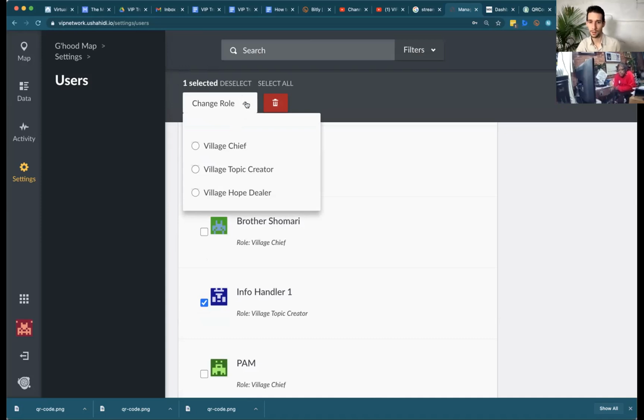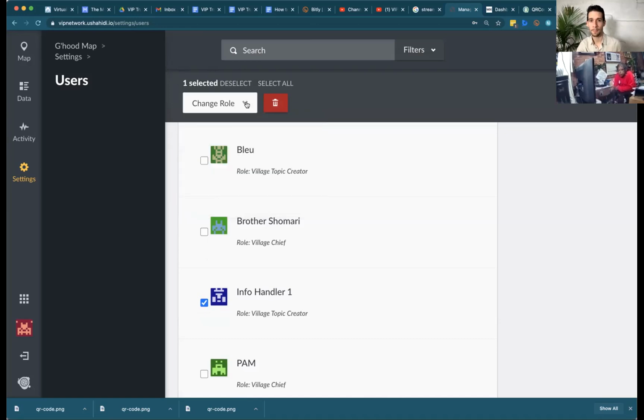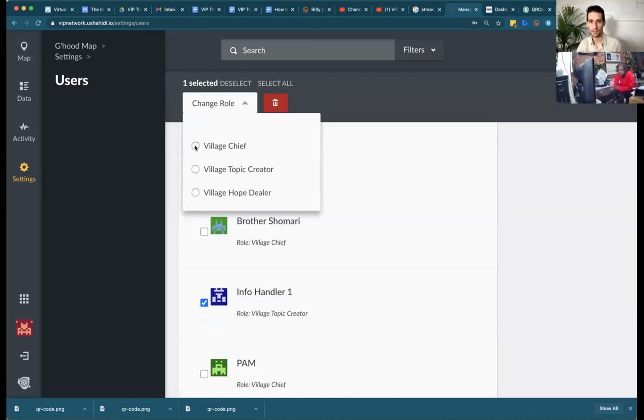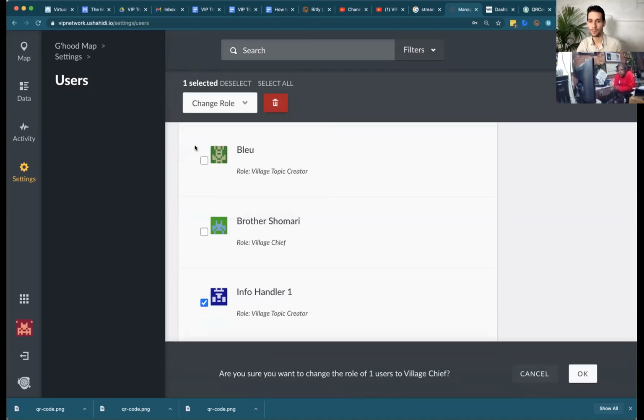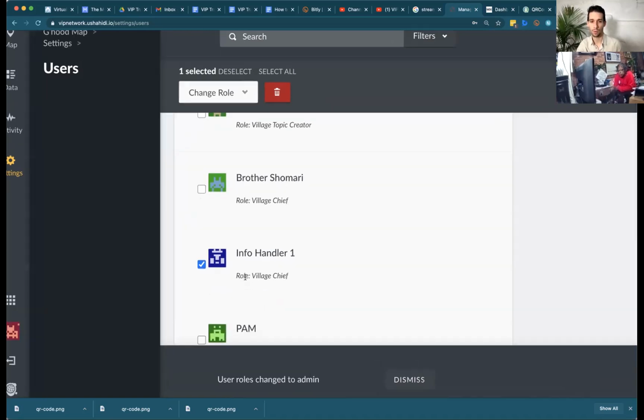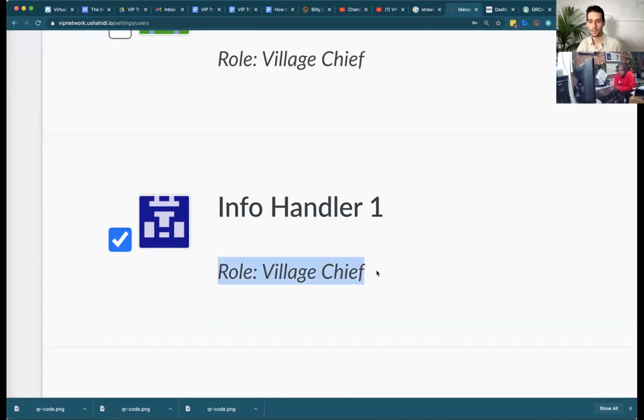So far it's clear. So then I would just select, I could make them a village chief, and that would ask me on the bottom here, are you sure you want to change the role of one user to village chief? I would say okay. And now, as you can see here on the role, it has been updated to village chief.